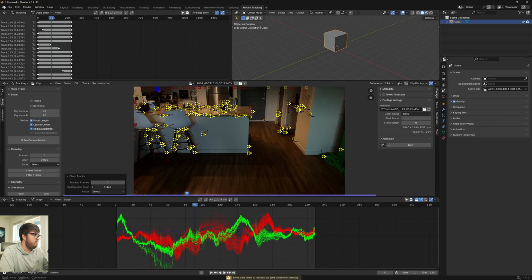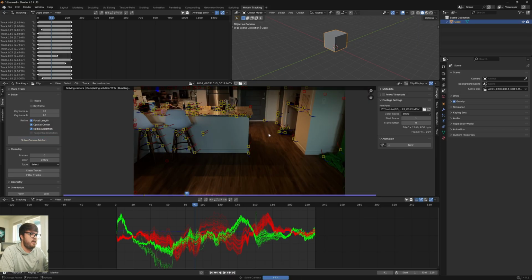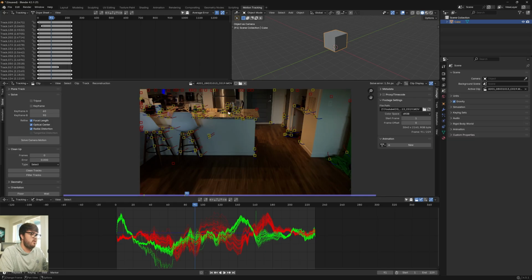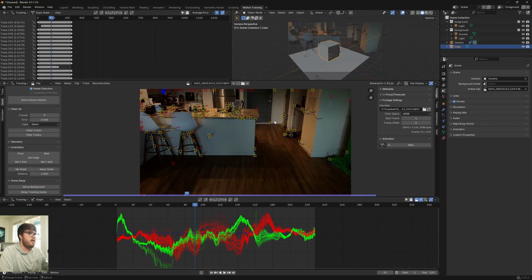Let's do it one more time. Try to push this down to like a 1.5 or lower is ideal. And there we go. We got a 1.36. That is looking pretty good. If I was doing visual effects, I would want that a little bit lower, but this is totally fine for my scene. Let's come down here and go to the scene setup, setup background and tracking scene.